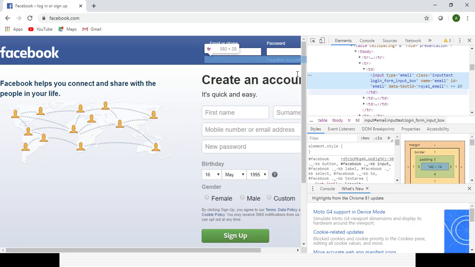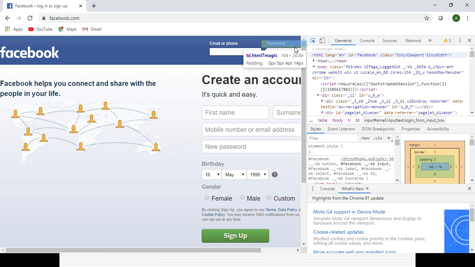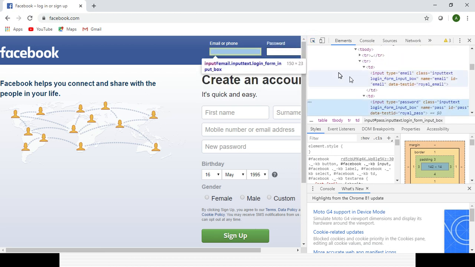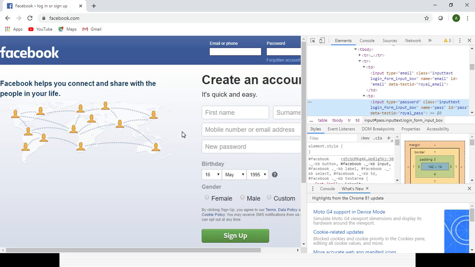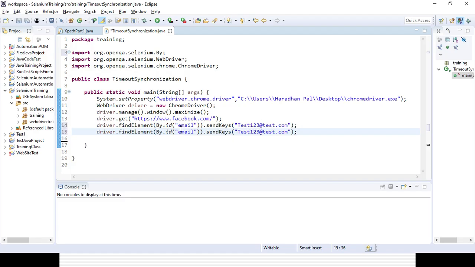Then I also want to give some password. The password field's name or ID is pass, so I can also identify it with the help of the ID. So I simply copy the same code. Here I am just changing it to pass, because the ID is pass for the password field, and I am giving some password, suppose test123456, right? I am giving the password.